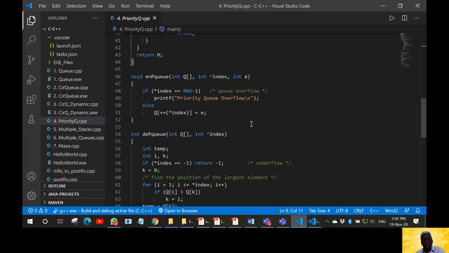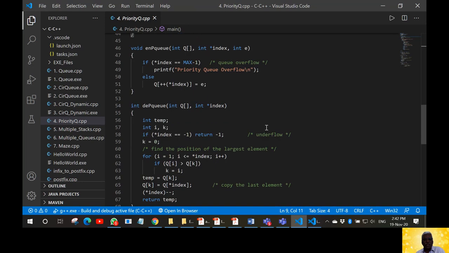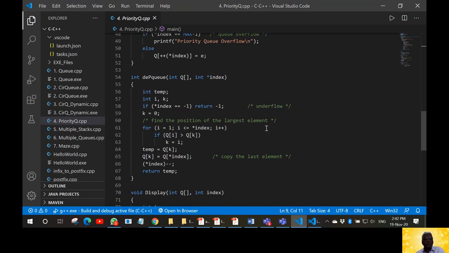Okay, now deletion is a bit tricky because we need to find out the max or min and swap, you know, all that you can recall. So you can see here that the underflow case is when index equals minus one, no elements are there in the priority queue. Okay, so k is the current max position or the largest element position. And if you find, after going through from the second element onwards, anything greater than this, you save that position. So that's why you can see here 1, 2 up to index, up to the end or current index, because index also keeps changing.